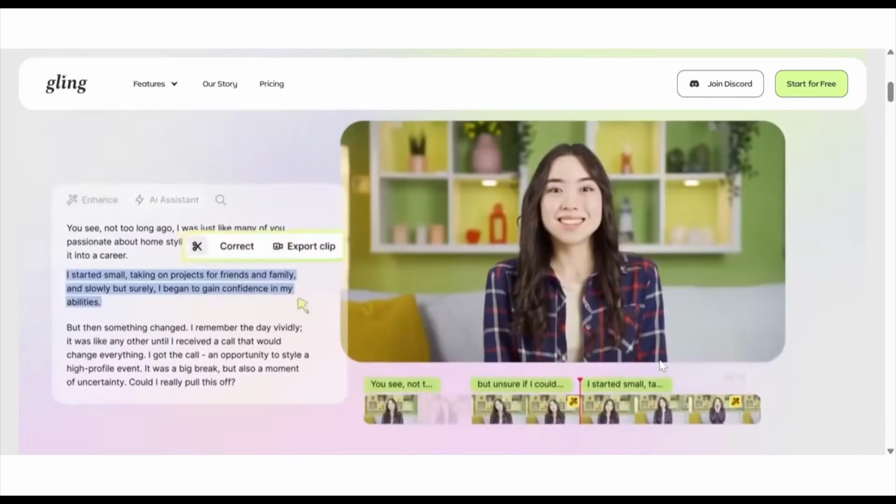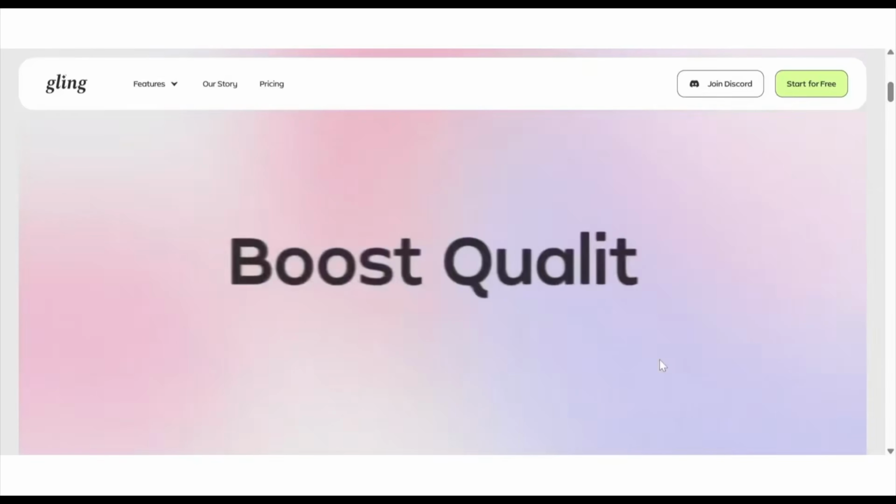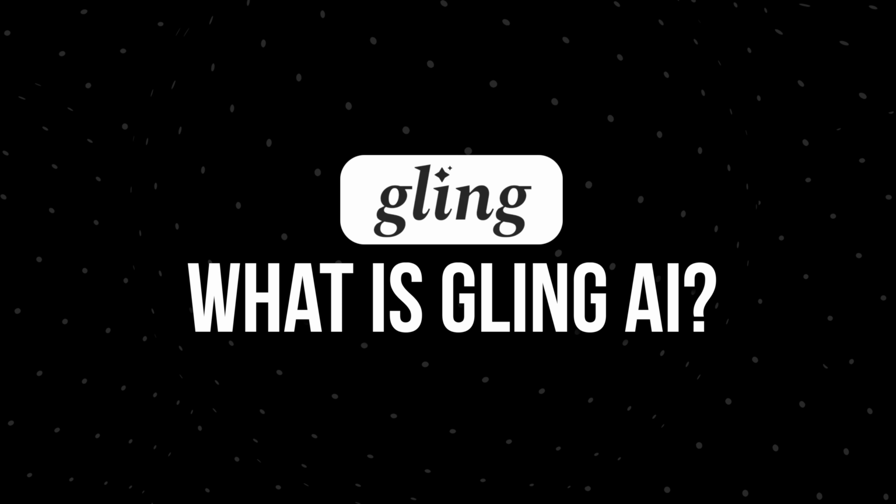Okay, so let's dive into what it actually is and how it can fit into your workflow, and then we'll go ahead and dive into a tutorial of how to use it. So let's get into it. First off, what is Gling AI?